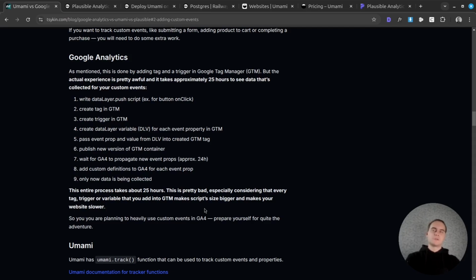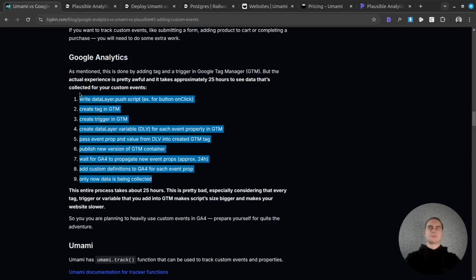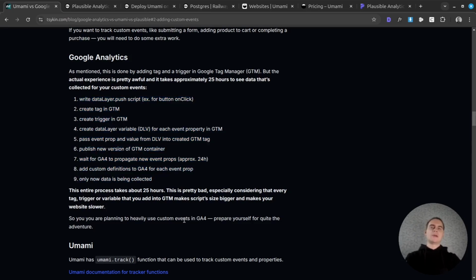And GA4, Google Analytics 4, takes at least 24 hours to propagate, to process this data. And then you have to add those props to your Google Analytics instance. And only after that, the actual data will be processed and saved. So it takes a while. And as you can see, it's a 9-step process. The actual UI of Google Tag Manager and Google Analytics is okay. You have to get used to it, but it's definitely doable, but it takes time.